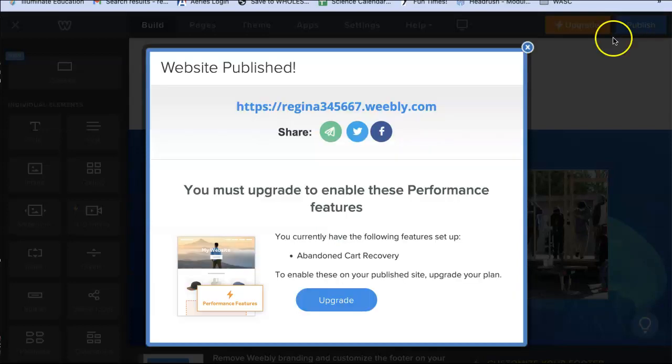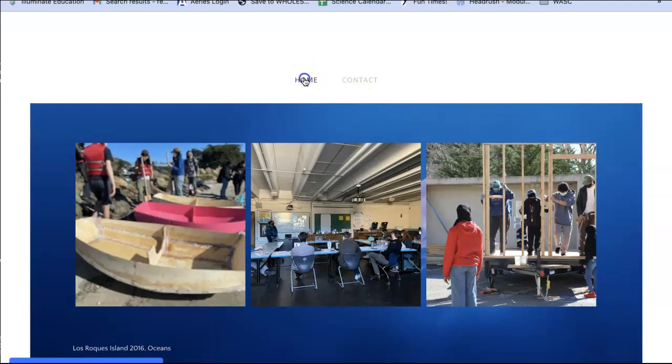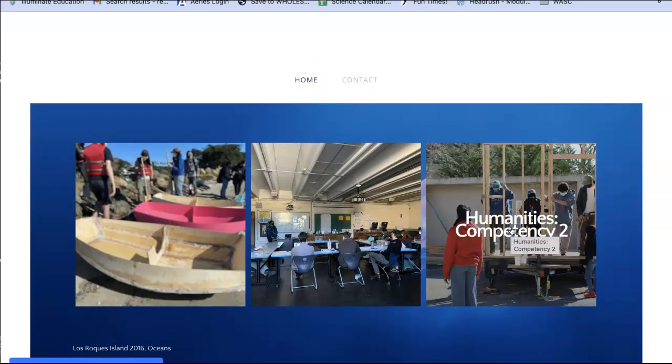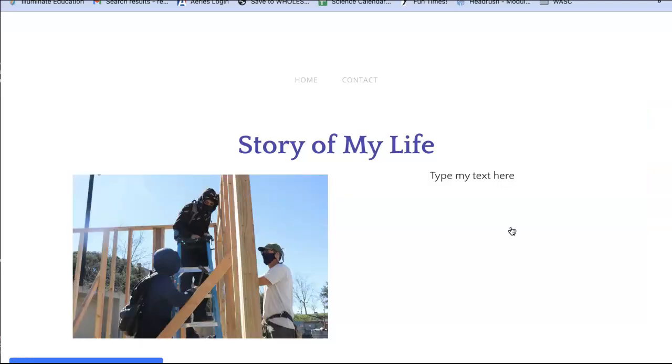Because again, you can't really see until you test it in real life. So I click on my link. I go to my home page, and then when I hover, it does light up, and then if I click on Humanities Competency 2, this is the work that I've done.